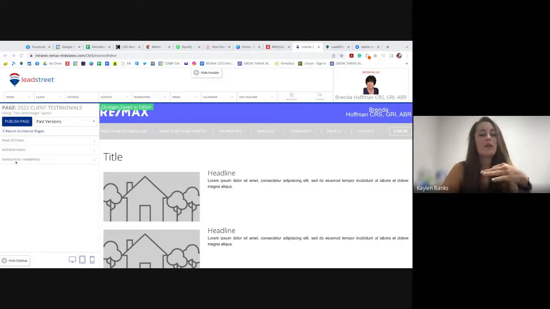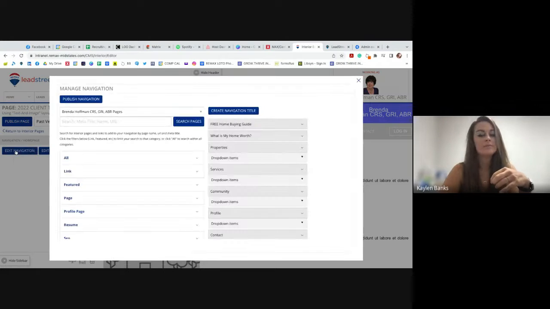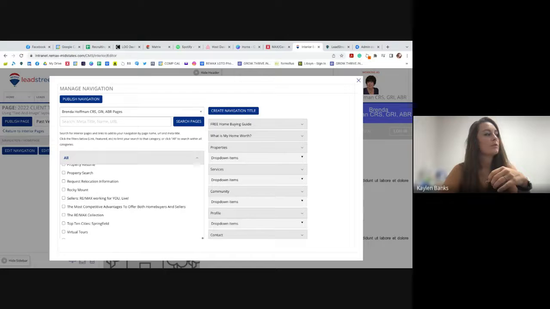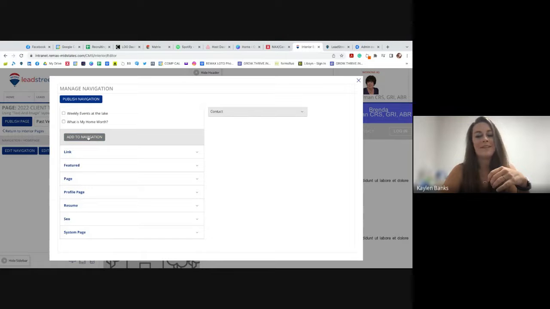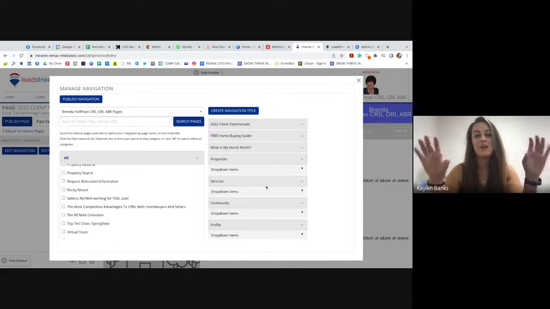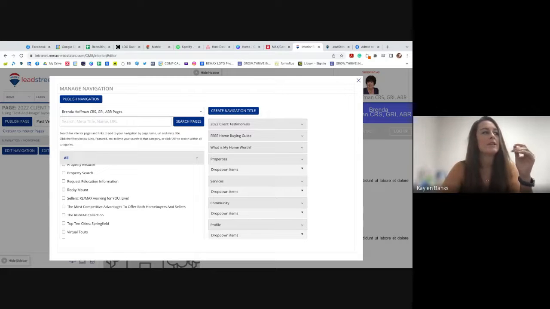And then after that, you're going to come down here to this navigation homepage menu. You're going to click on edit navigation. And then you're going to find that new page that you just created. You can either type for it up here, or you can go to all and find it, click on it with the check mark box, and then scroll down and go to add to navigation. Now what that's going to do is put it over here on your current navigation tiles at the top of your website page. So these are your drop down menus, different things like that.